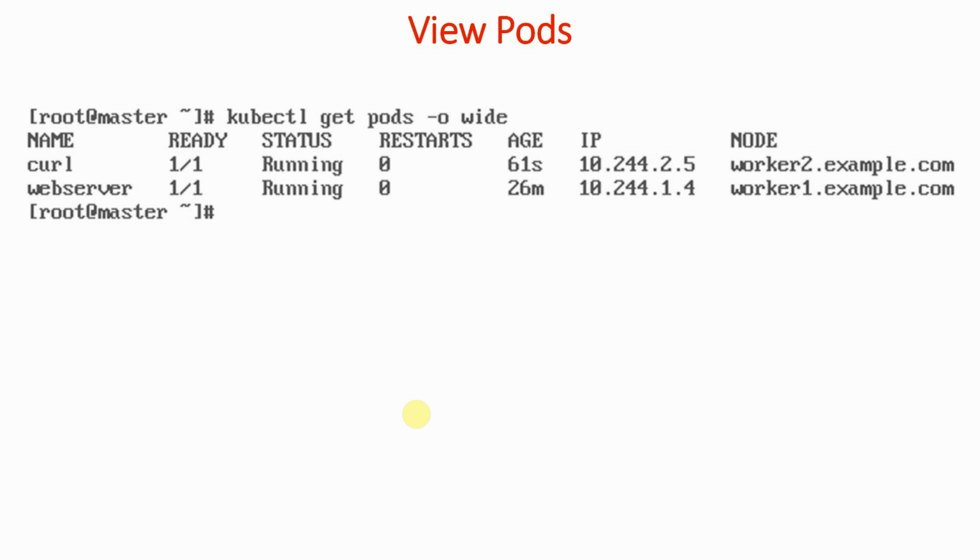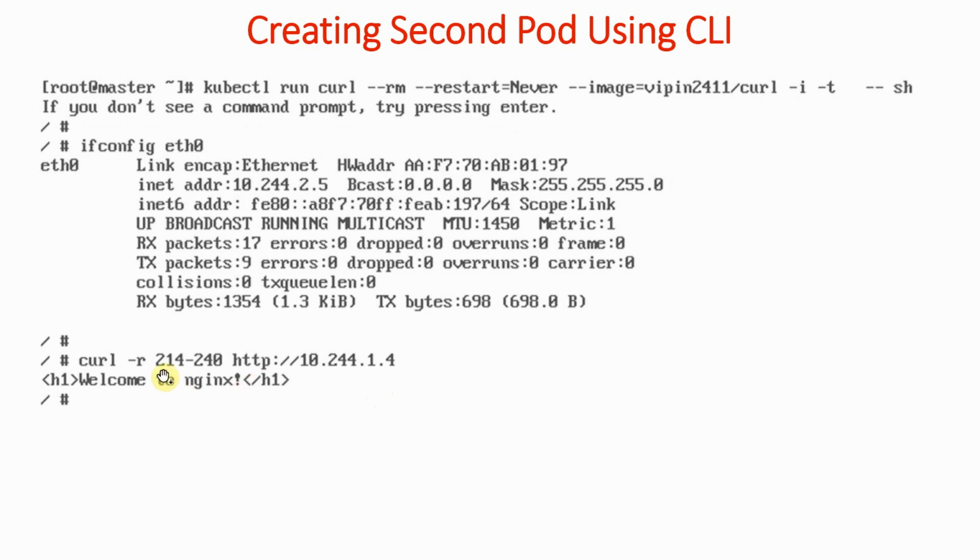Again, this connectivity is visible when we are trying to access it. We did not try to ping, but only using curl it is working.